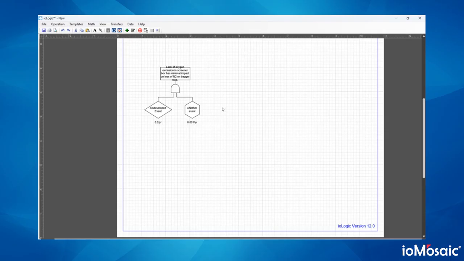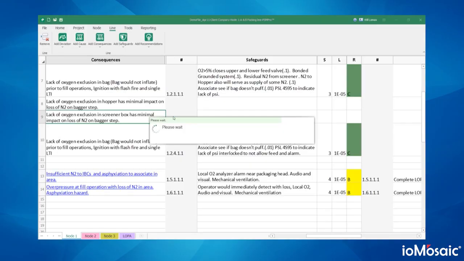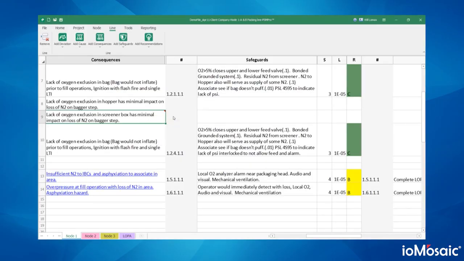And within this software, there's a lot of different templates for if you have SIL analysis. So if I open up one of our SIL analysis templates, it will load up a template for that specific SIL. So that would enable me to develop a better understanding of what the probability of my consequence actually happening is, and that's embedded within the file. If I make a report, it will be within the report.